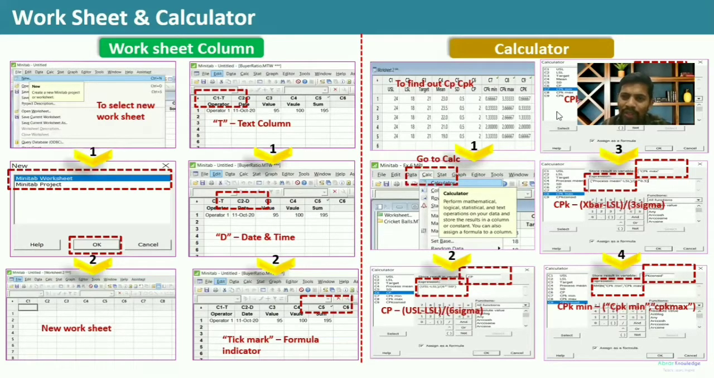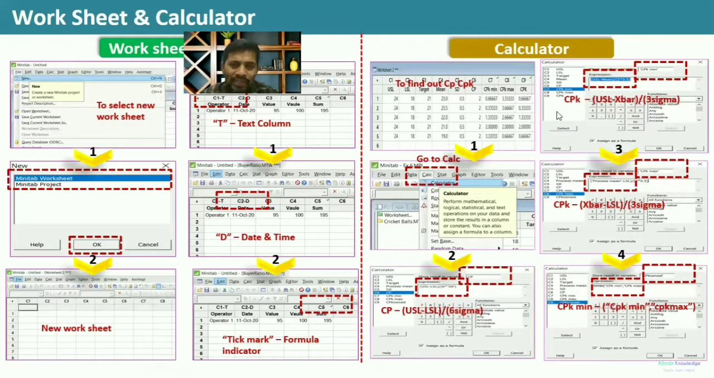Let's talk about the calculator. Let's say this is the data I have: USL, LSL, target, a mean, and a standard deviation. I need to find out the CP, process capability ratio, and CPK, process capability index. To do that, it's very simple: go to the calculator. There is something called Store result in variable, which is very important. Let's say I wanted to find CP. The CP formula is USL minus LSL divided by 6 sigma, right? I want to store the result in CP.